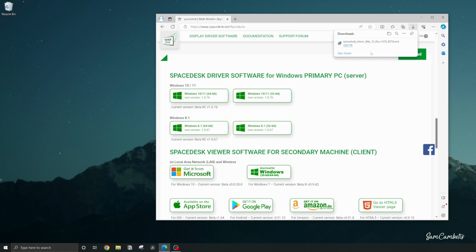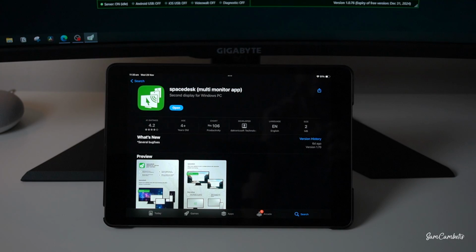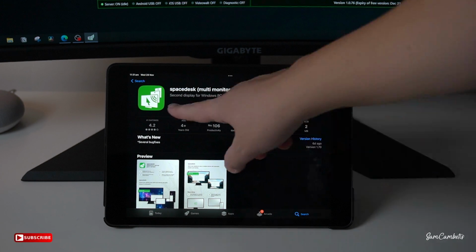If you wanna watch the full installation process, you can check out this video up here, which I go through all the steps on how to install it properly, but it's a pretty standard installation. So once Spacedesk has been installed on your computer, you then need to go to your app store and search for Spacedesk, and then install it to your iPad. Once it's been installed on your iPad, you just wanna open it up.